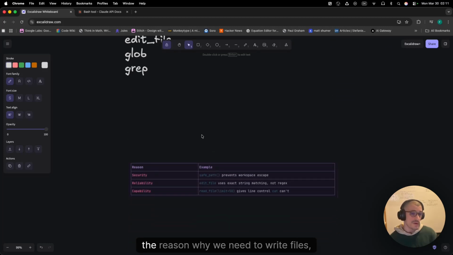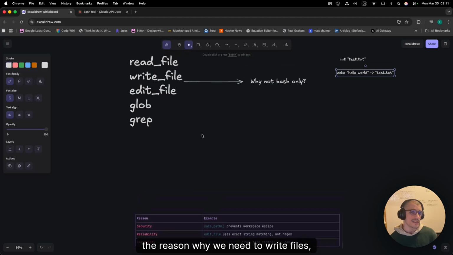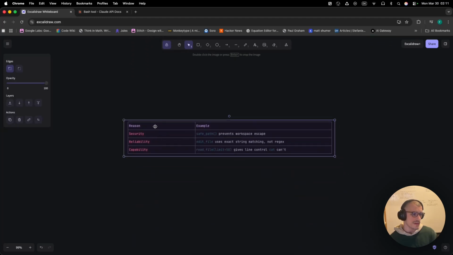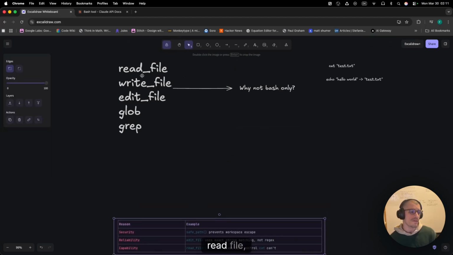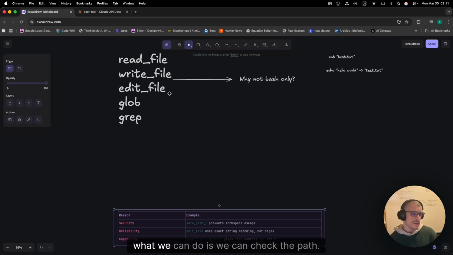The reason why we need specific tools for files is, one, security. When we write edit file, read file, write file, what we can do is check the path, because you're giving the path as a parameter to these functions. Now we have more control over the path. We can check what kind of path the model is trying to read. We can sandbox the model into its own project folder, basically, right?